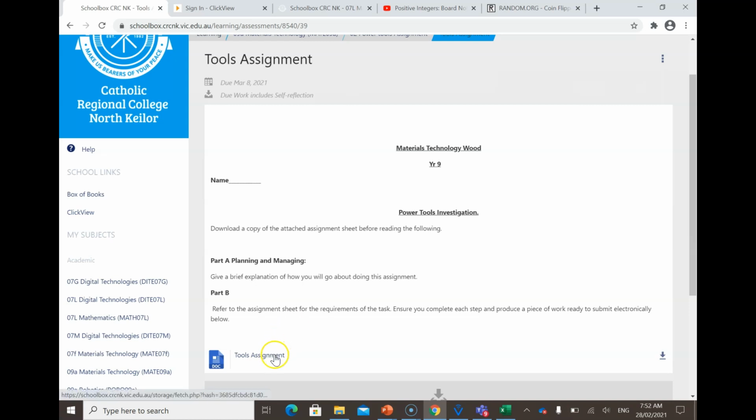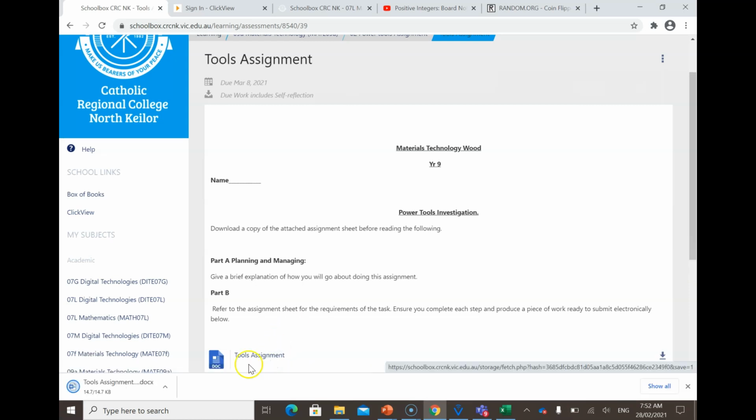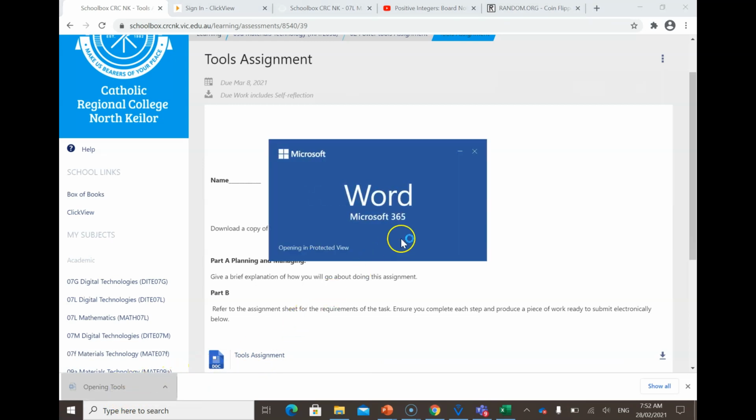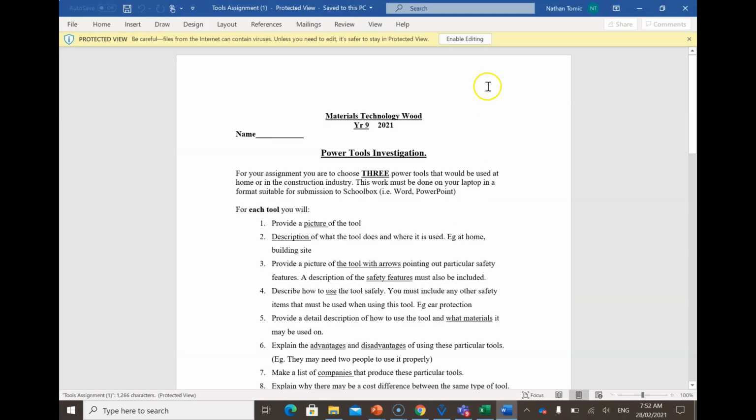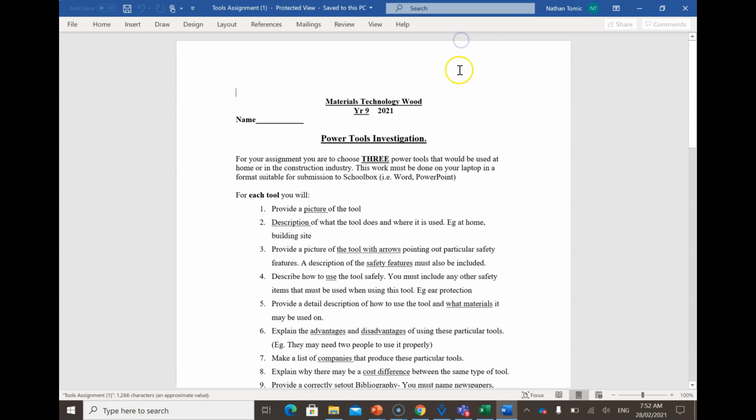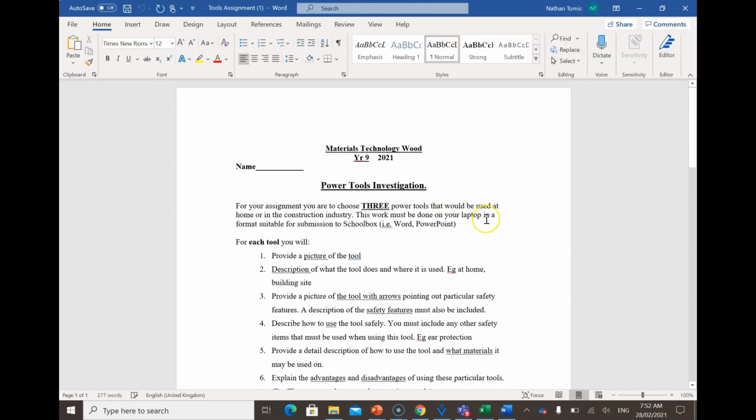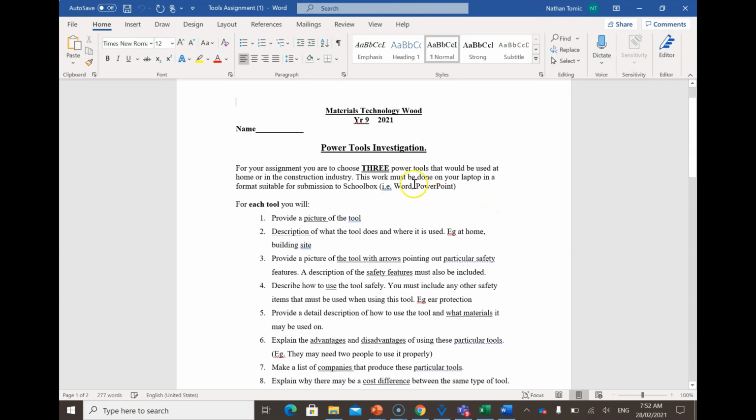So let's now have a look at the assignment task itself. We click on the worksheet there, open it up. It should normally download, but it might also open directly for you. Just depends on how you've got yours set up. And let's now have a look. So for this task here, we can see that we have to choose 3 power tools that you might use either at home or in the construction industry.